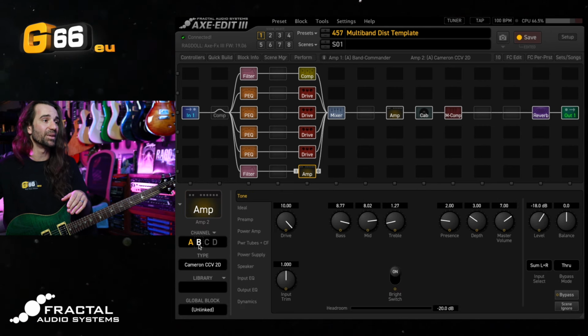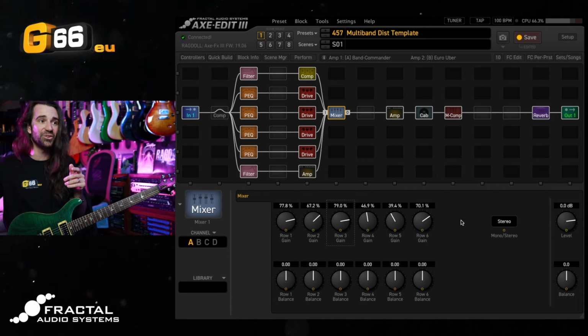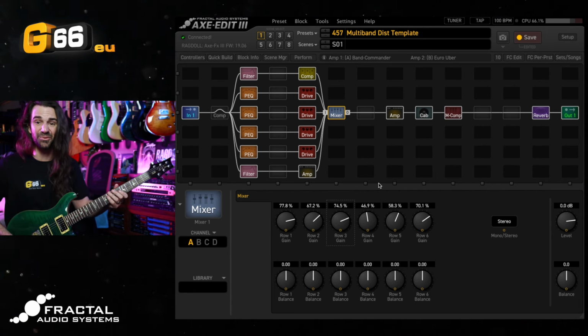I could also choose something like this Euro Uber amp model on here, and I could bring up the high end, I could bring down some of this band in here, kind of like use this essentially like an EQ, where I can maybe boost the extreme highs, scoop out some mids. I'm going to get a totally different character again.